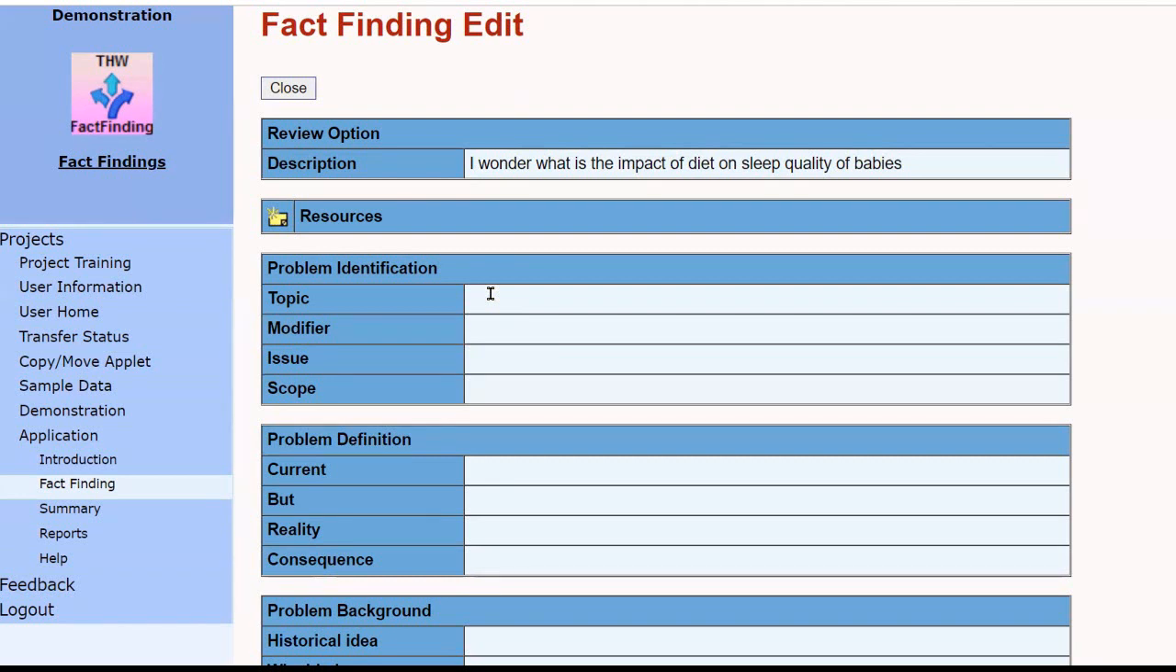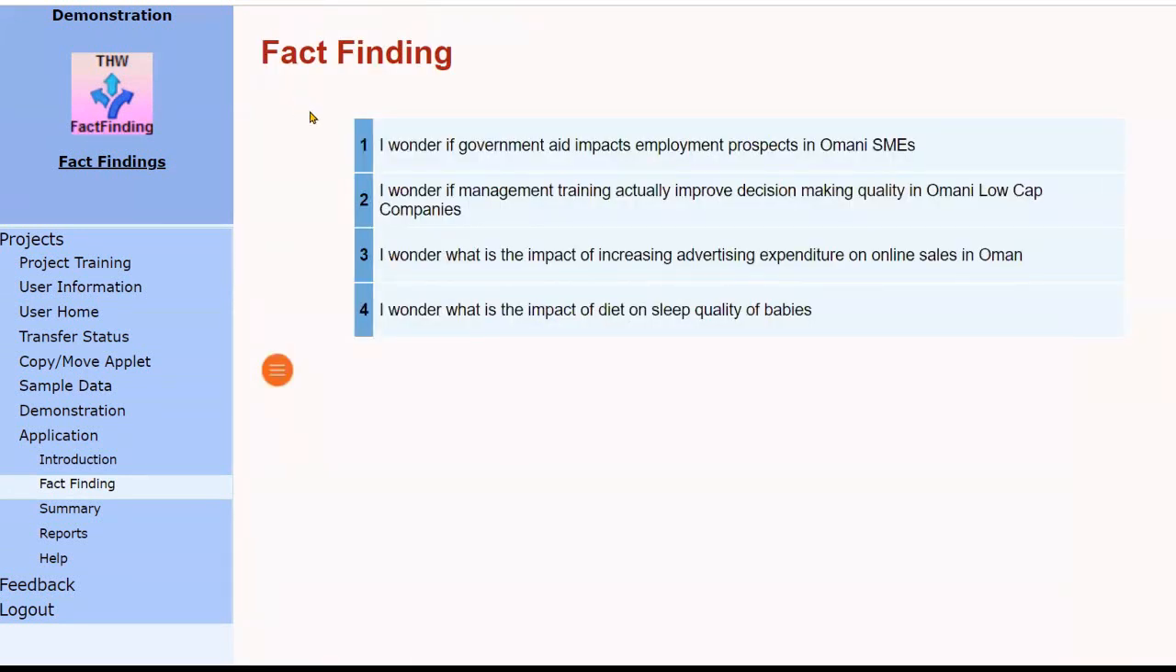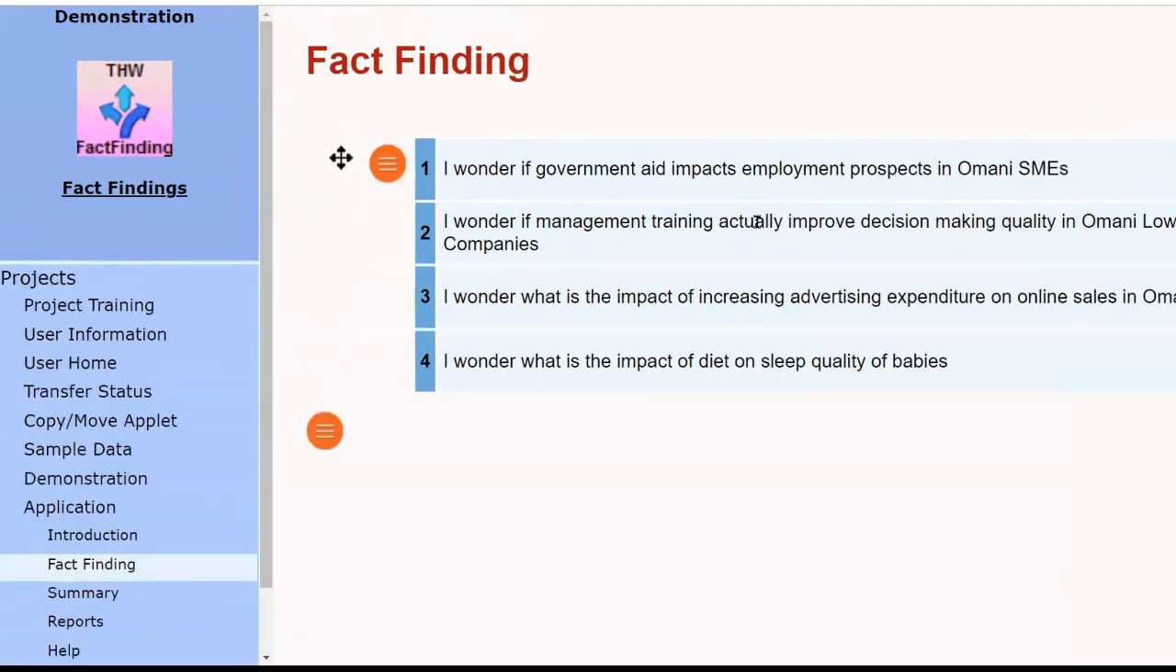Now, if I close that, you see what's happened? I wonder if government aid impacts employee prospects. I wonder if management training improves decision making. I wonder what is the impact of increasing advertising expenditure on online sales in Oman. And this one we've just added. I wonder what is the impact of diet on sleep quality of babies. So here we've got 4 I wonder statements.